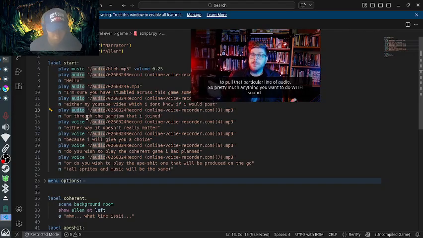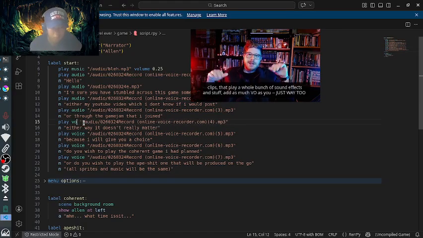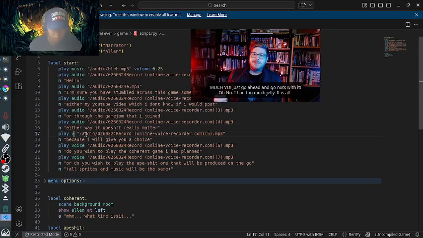So pretty much anything that you want to do with sound in your visual novels, like with Ren'Py, you can do it. So go crazy, make weird multi-track layering audio clips that play underneath a whole bunch of sound effects and stuff. Add as much VO as you can, just way too much VO. Just go ahead and go nuts with it.